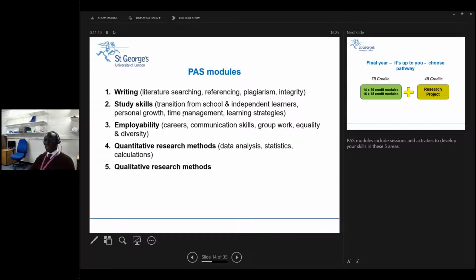Now, the personal and academic skills modules are some of the transferable skills that we teach our students who study at St George's. This includes writing, literature search, referencing, and plagiarism, that is, how not to plagiarize. Also, study skills. Transition from school to university can be very difficult, so we help our students with that transition, to become independent learners, to grow personally, to be able to manage their time, and learning strategies are also taught. We also teach the students employability.